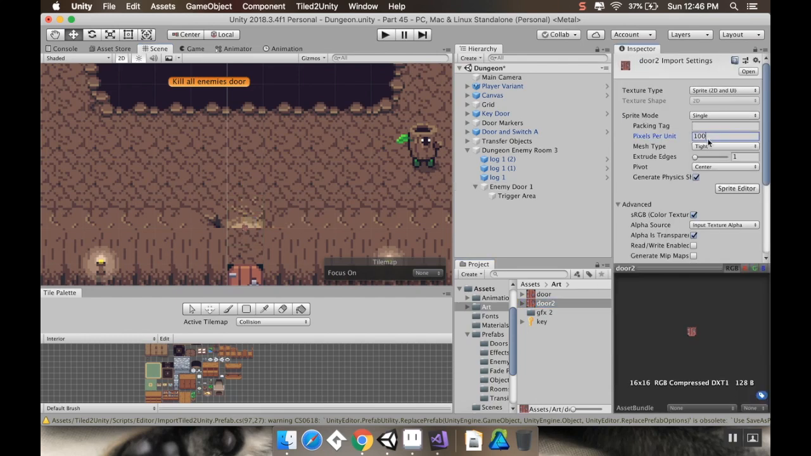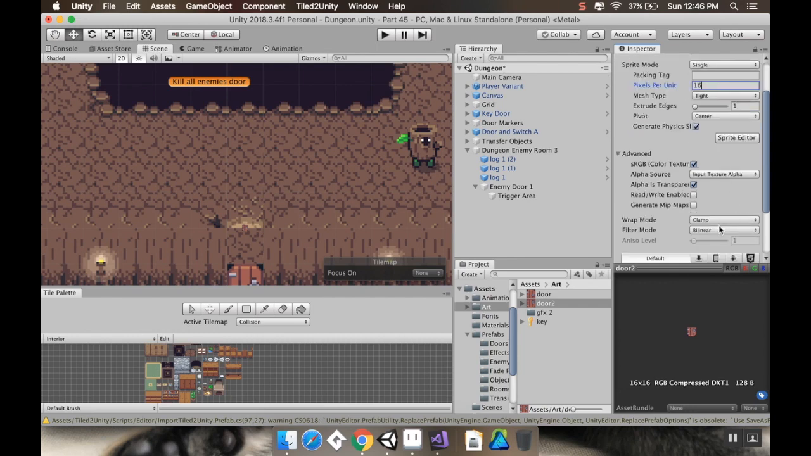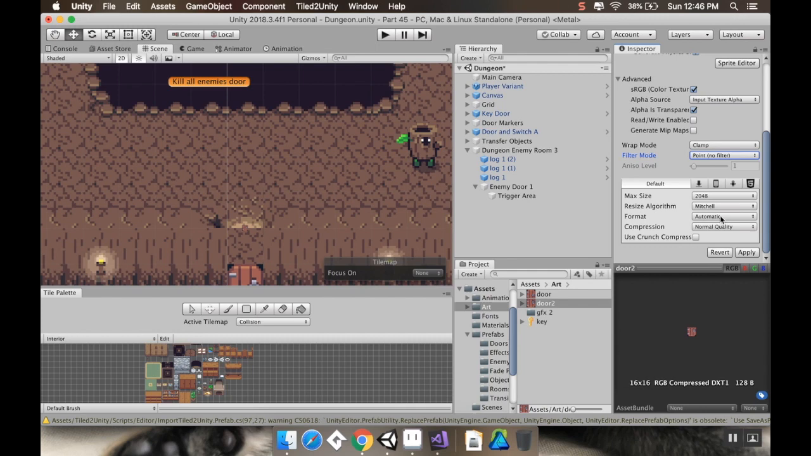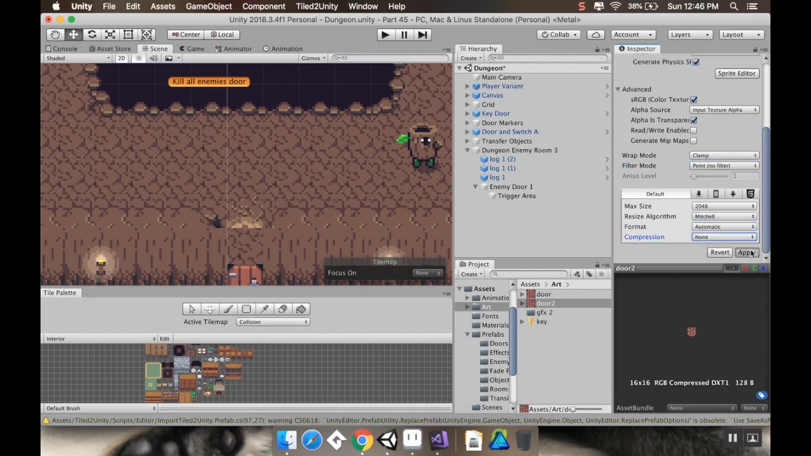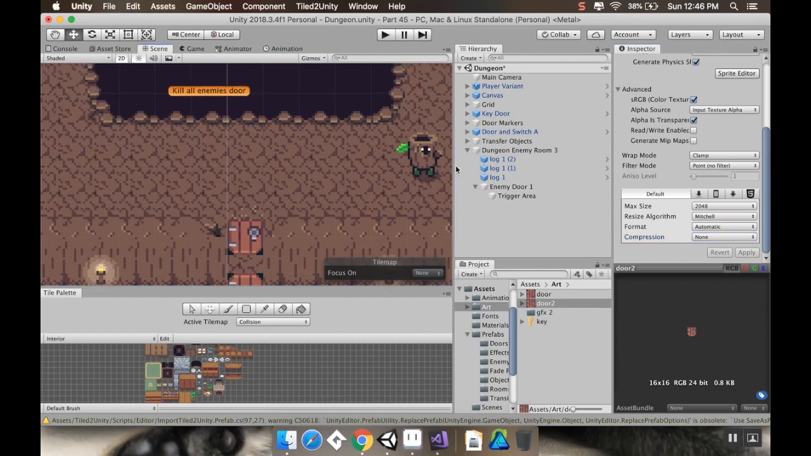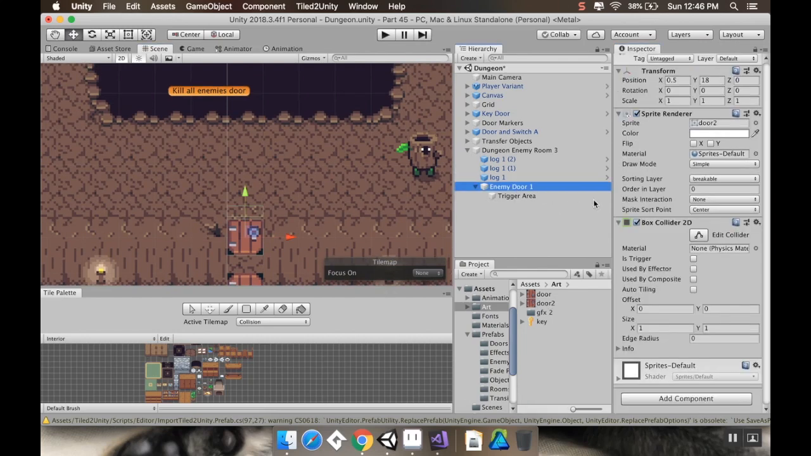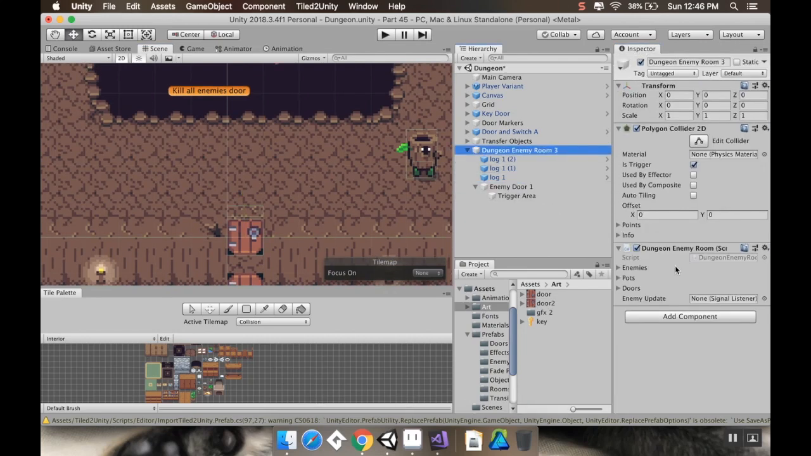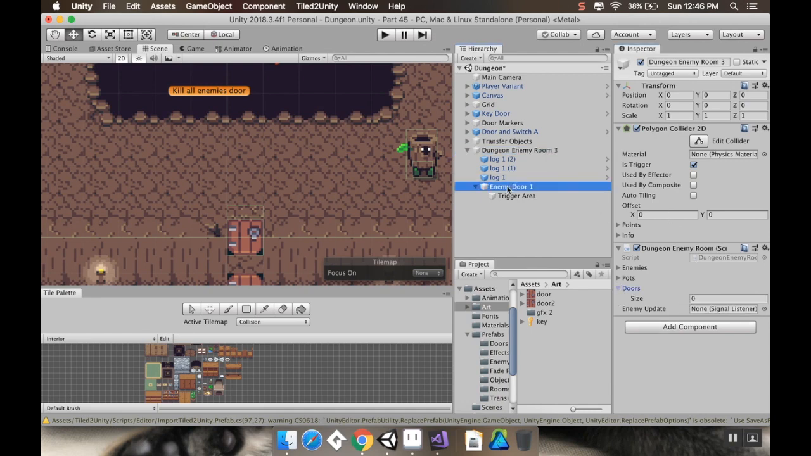I forgot to set my pixels per unit to 16. Filter mode to point. Compression to none. And then apply. There we go. Alright, so there's my door. Now if I go to my dungeon room, I want to add that one door here to all my doors.